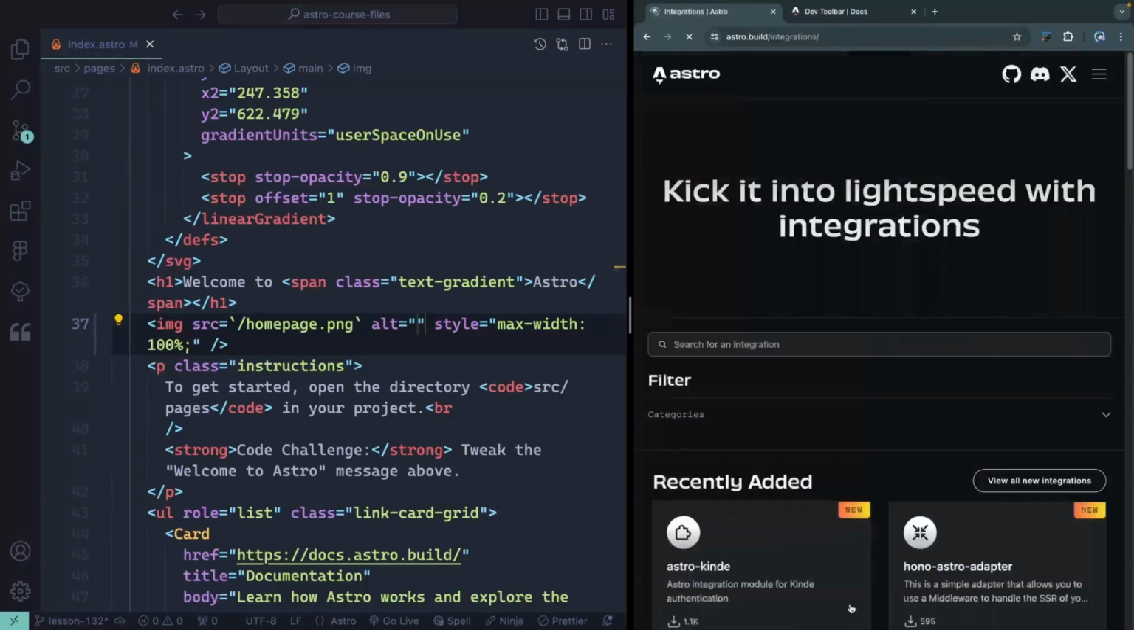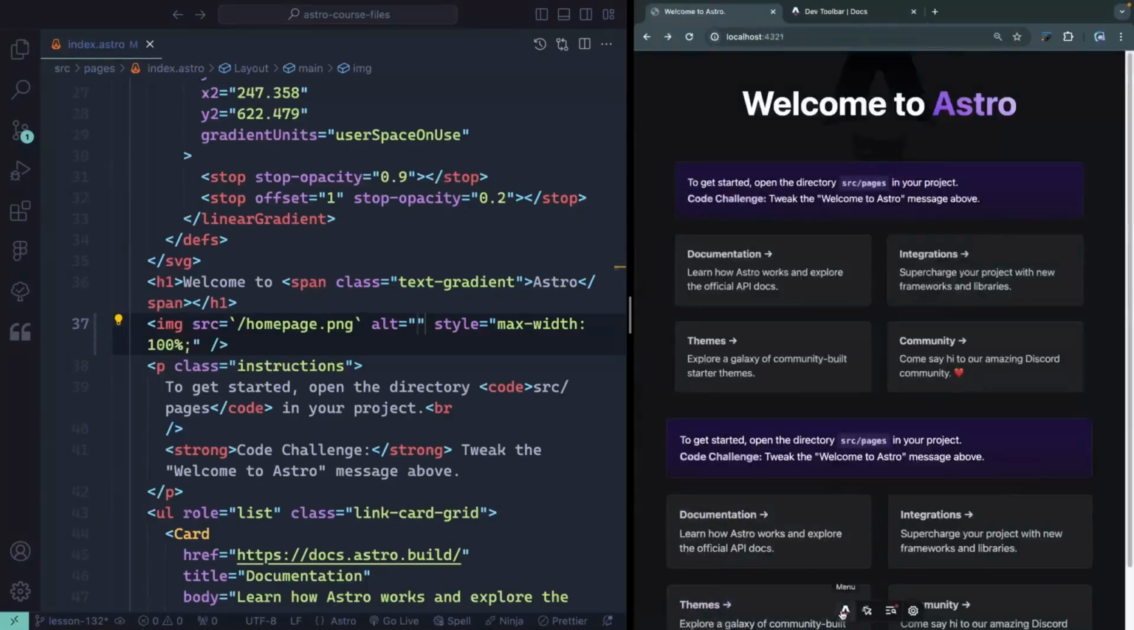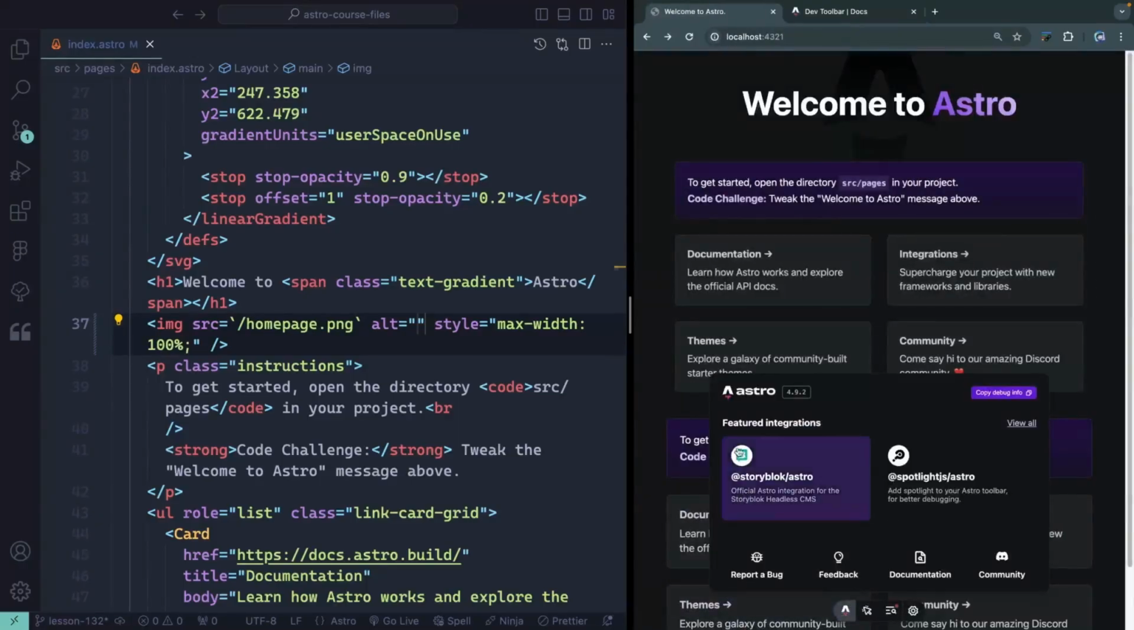So if I come over here, oops, I clicked on the wrong thing. If I come over here and click on this menu, you'll notice it gives you featured integrations. It allows you to click this to debug, and you can run this in your terminal. You can report a bug, do feedback, jump to documentation, or look at the community, which by the way is super helpful if you get stuck. I've asked tons of questions there myself. So essentially this is like a little quick link dashboard.